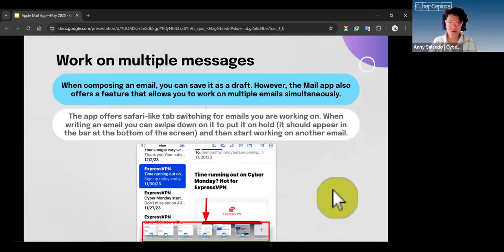Second skill here is called working on multiple messages. Now, what is this? When you compose an email in your mail application, usually you will save it as a draft if you don't send it right away, right? If you are intending to go back and work on that email again. However, the mail application also offers features that allow you to work on multiple emails simultaneously.